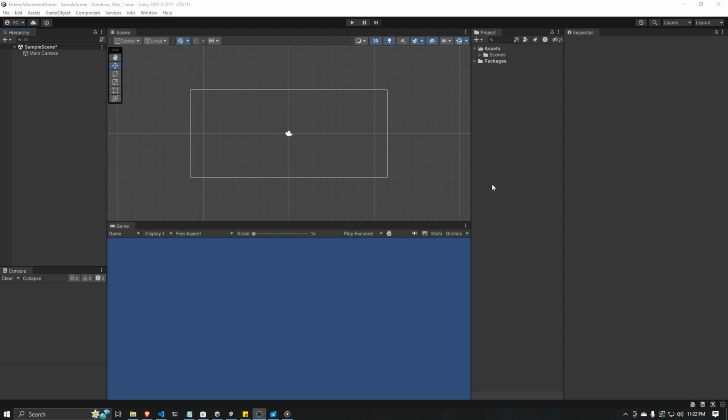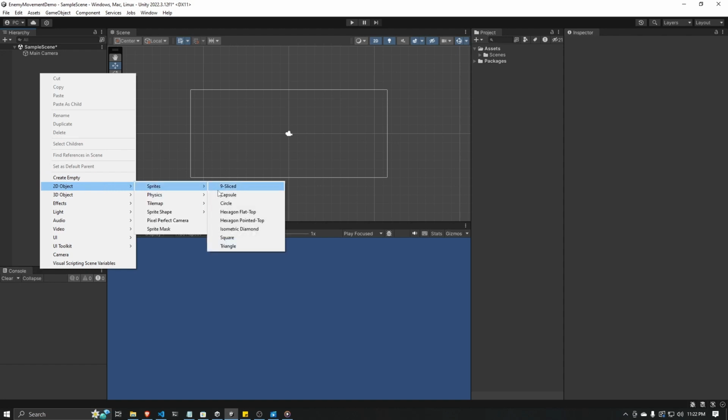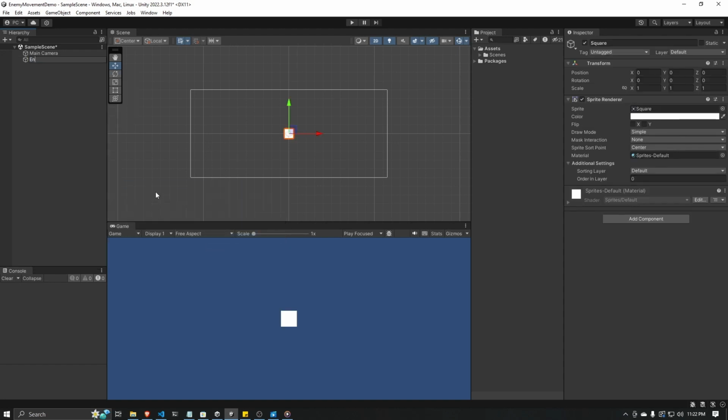As you can see, we have a basic Unity 2D project here. The first thing that we're going to do is add a sprite to represent our enemy. So we'll right-click, 2D object, sprites, square, and we'll just name it enemy.